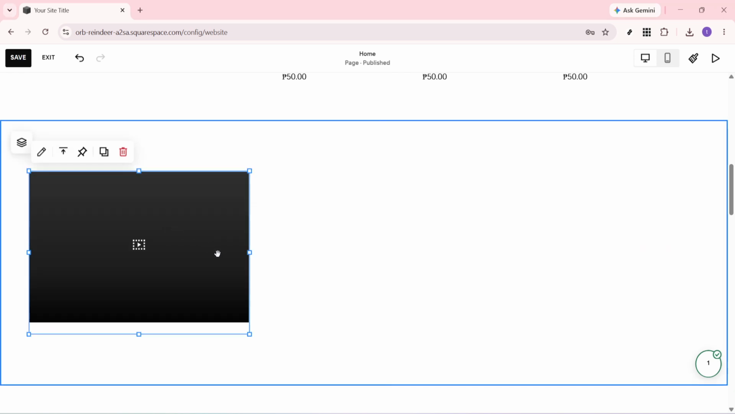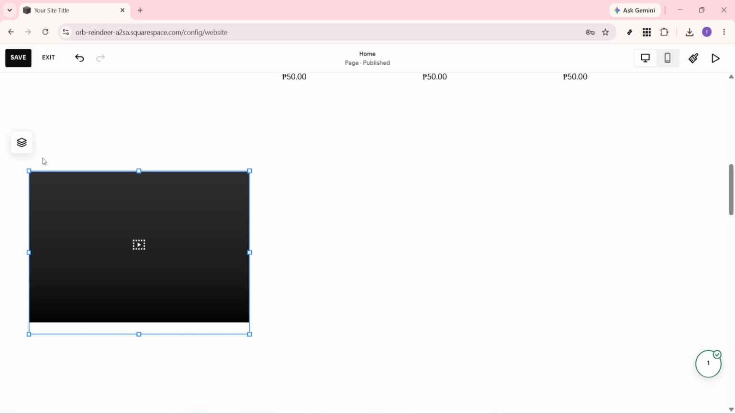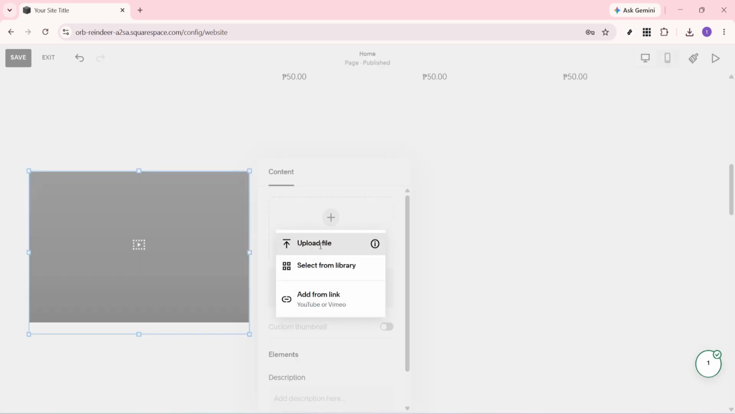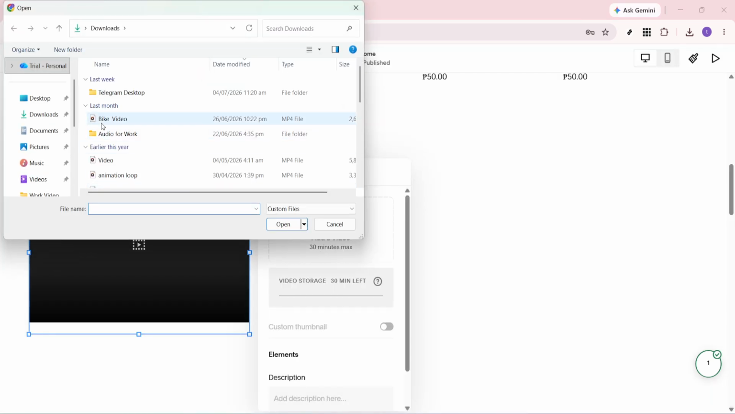Now you need to upload your vertical video file. Inside the video block editor, select Upload File and choose your video from your computer. Make sure you're uploading directly to Squarespace rather than embedding from YouTube or Vimeo. This CSS method requires a direct upload.